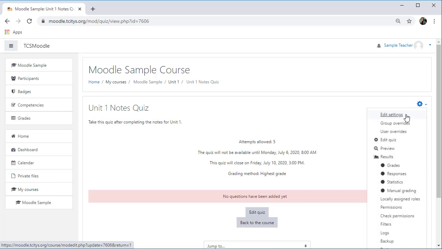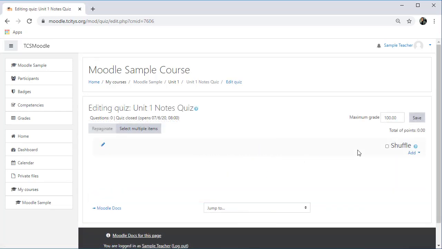Now, let me point out one point of confusion. If we go to Edit Settings, that'll take us back to the page where we could make changes to the due date for the quiz or set a time limit for the quiz. And that's not something I want to do today. I want to go make changes to the quiz itself, and that's Edit Quiz. The way Moodle uses the word edit is confusing until you've learned your way around Moodle a little bit.